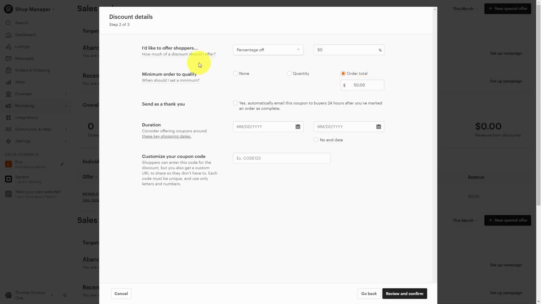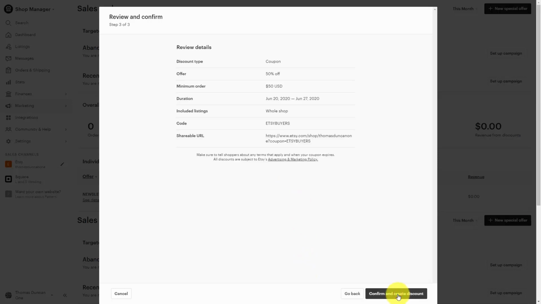Now we want to set a duration on these coupons. We can state that the coupon is only valid for a specific period of time. We can then redo the coupons when we're ready. So we're going to state that this coupon is going to expire at a specific date. And then we're going to write in the coupon code. Once we do that, we're then going to click Review and Confirm. We'll then have our coupon code, and it's going to come in the form of a shareable URL.